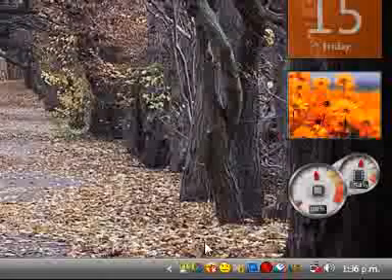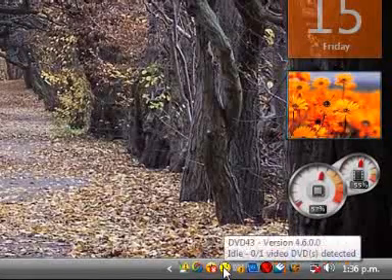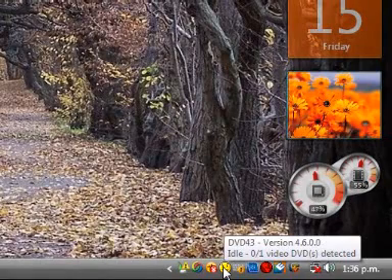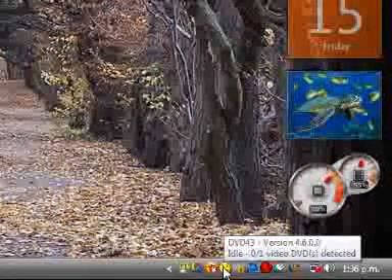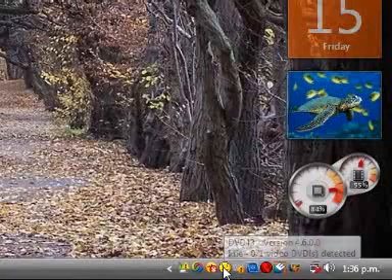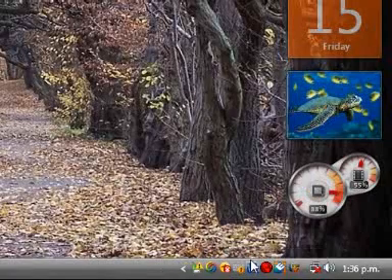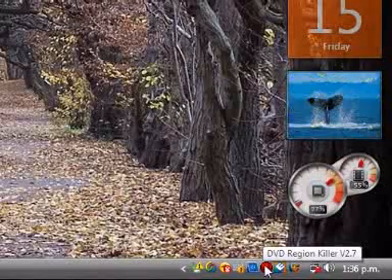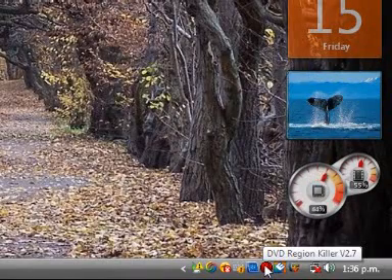Down here on the taskbar, there is the little yellow smiley icon, which is the DVD 43. The way to turn it off is to right click and exit. Now it's turned off. This little red planet is the DVD Region Killer. When it's red, it's turned off.